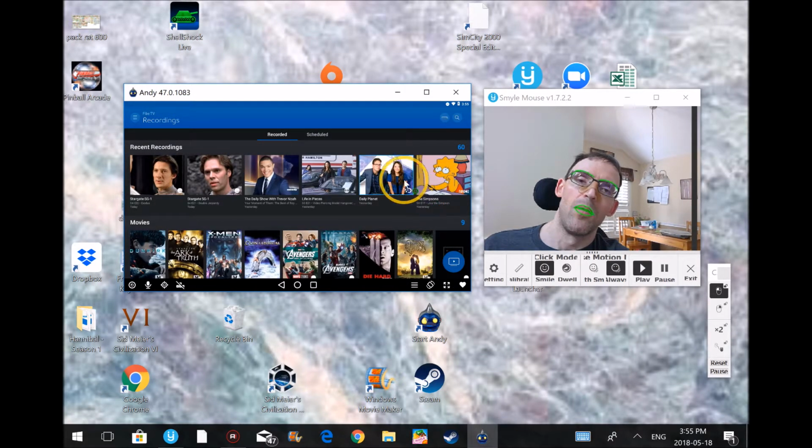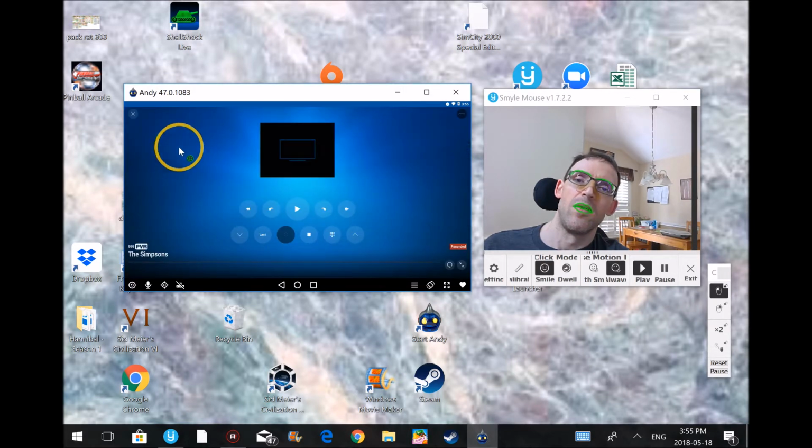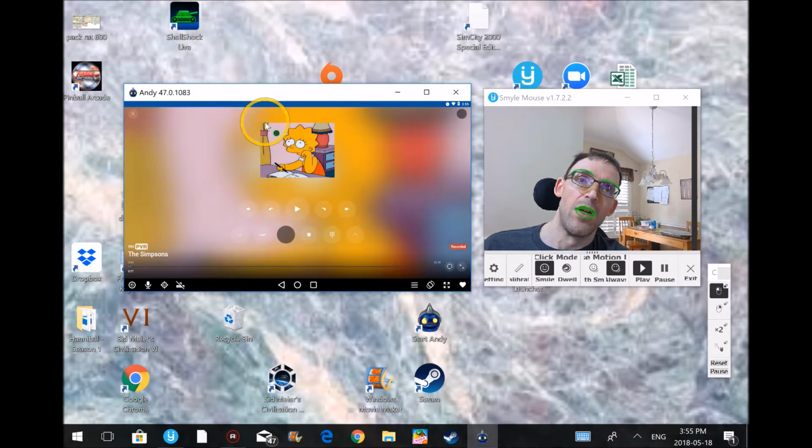So if I click the show, the window comes up on the side and I can put it on the TV. And as it comes up on the TV, then I get the remote control. You can hear the TV come on.